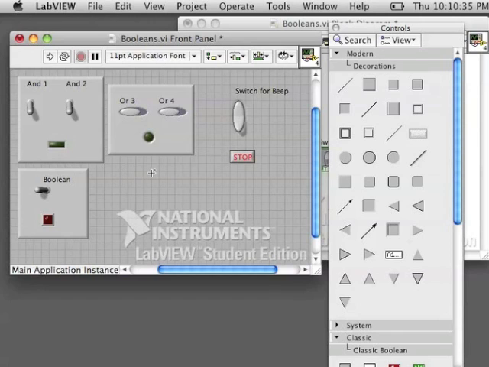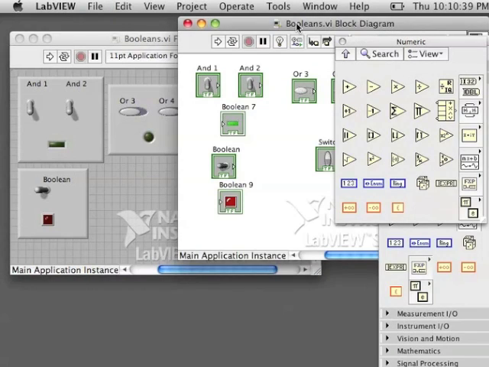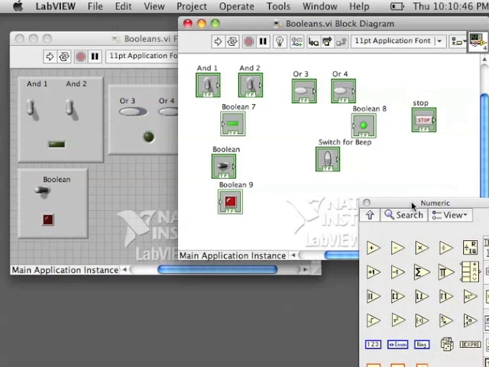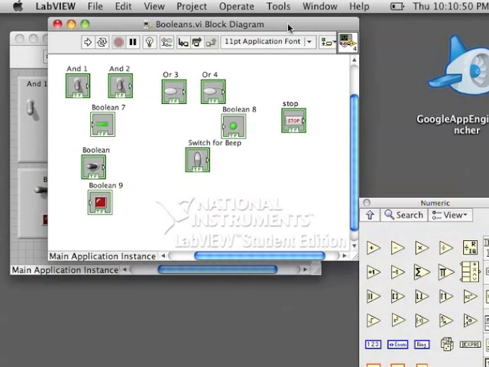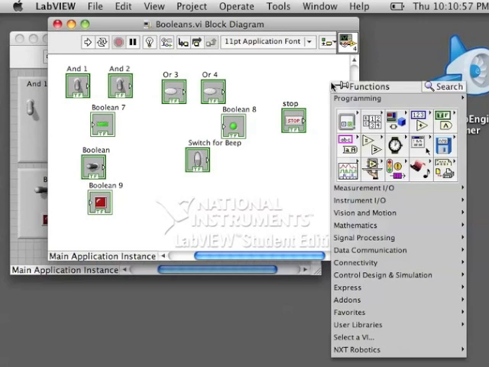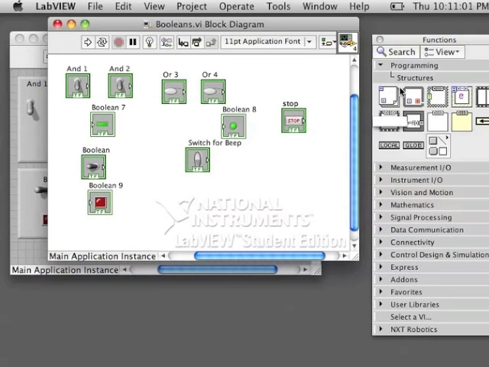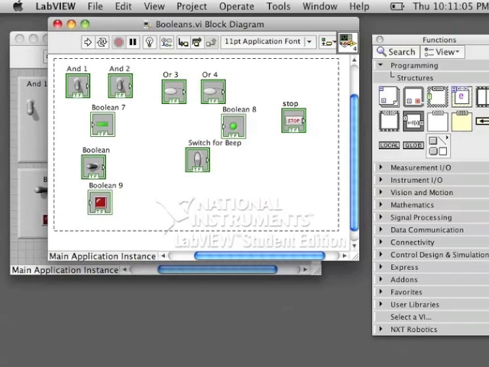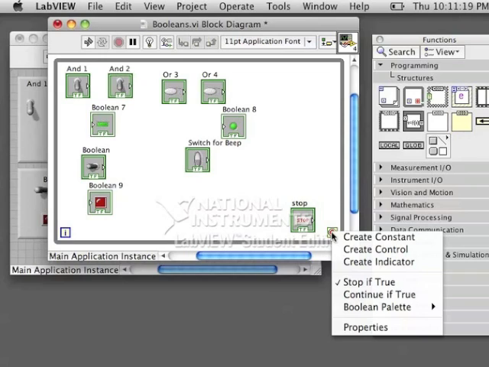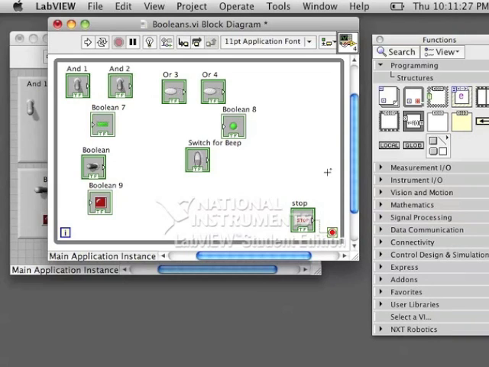Alright, let's look at the block diagram. We'll see that for every switch and for every light, there will be a corresponding block, and Booleans are green. We need to put a while loop around this so that when we run it, it will run until I push the stop button. When the stop button is pushed, it will be equal to true, and this loop will stop if it gets a true. So I'm going to wire my stop button to the stop sign in the loop.